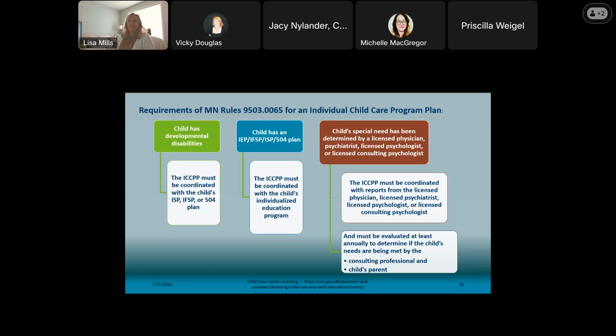If a child's special need has been determined by a licensed physician, a psychiatrist, licensed psychologist, or licensed consulting psychologist, then the ICCPP must be coordinated with reports from any of those professionals and must be evaluated at least yearly to determine if the child's needs are being met. That evaluation, at least yearly or annually, needs to be by the consulting professional and the child's parent.